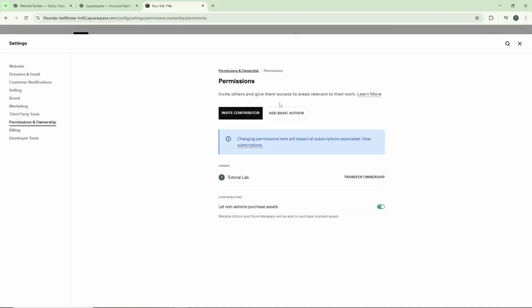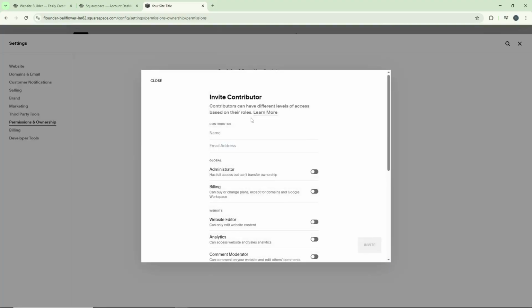Within this section, you'll find an option labeled Invite Contributor. Click on this button to begin the process of adding a new team member to your website. This will open up a form where you can input their details and assign their role. In the name field, type in the full name of the contributor you want to invite. This helps you keep track of who has access to your site. Then, in the email address field, input their email address. Make sure this is accurate, as Squarespace will send the invitation to this email.